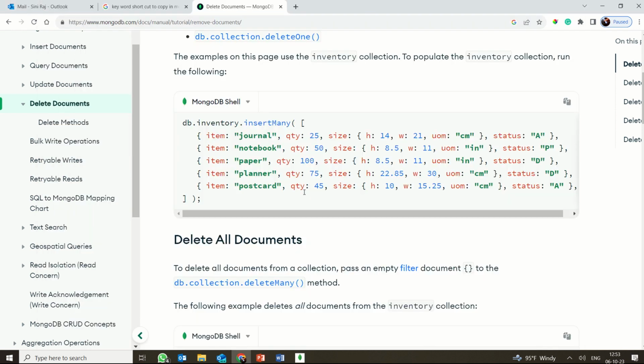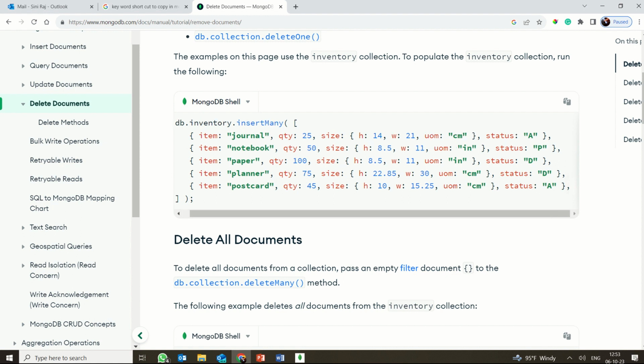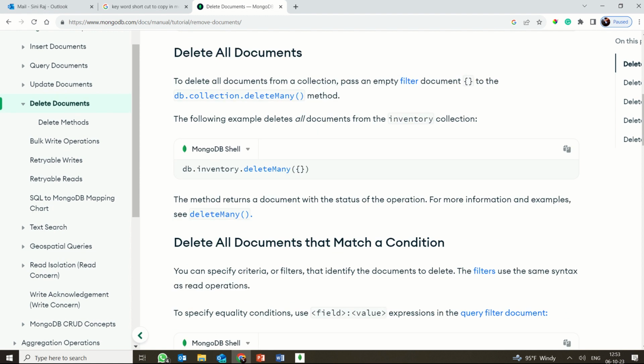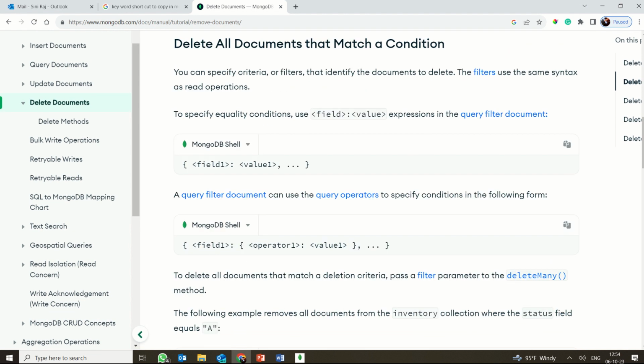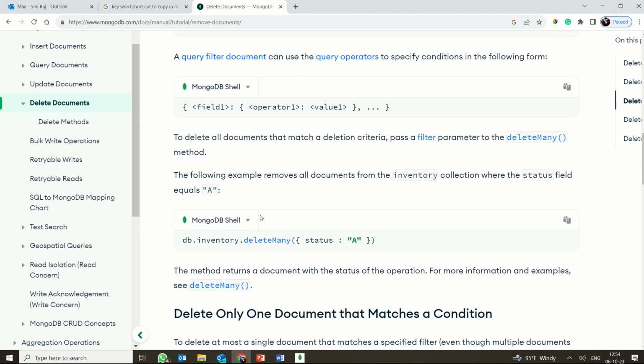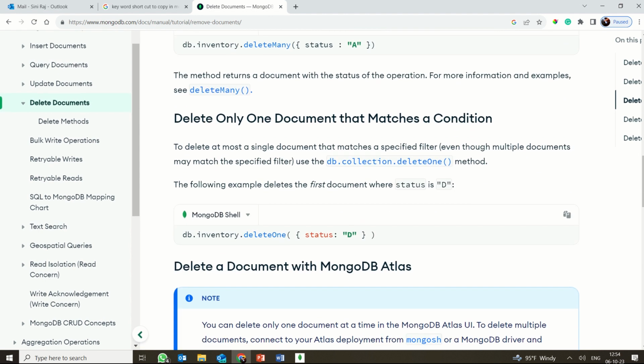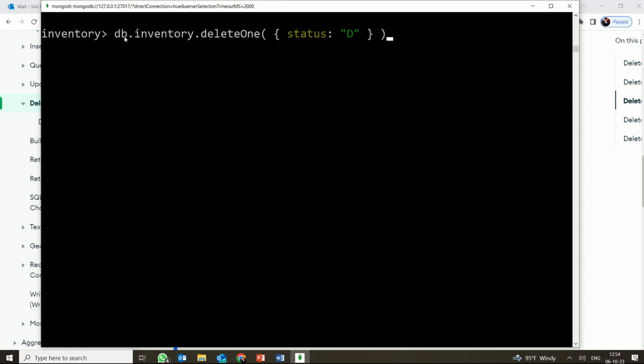So now in that, you have this journal, quantity, size and status. So these are the data which we have. Say you can actually delete all. So before going to delete all, what I will do is that I will try to show you, like, delete something with a single document. So I have something called delete one, right? So the delete one, you are actually asking to delete with the status D. Okay, so I'm going to do that, and it will say that it has deleted.